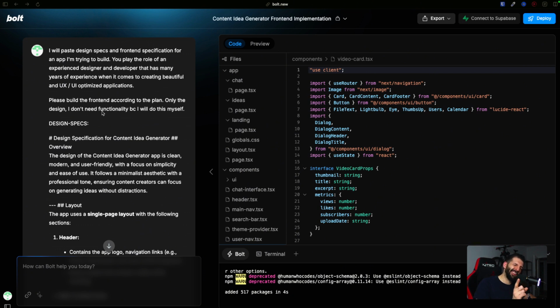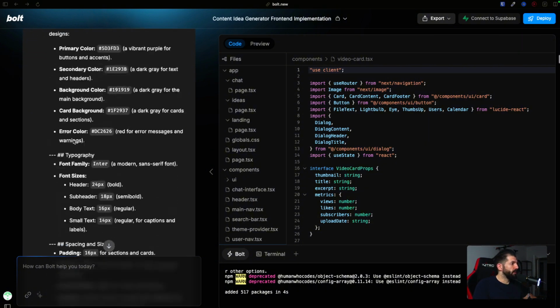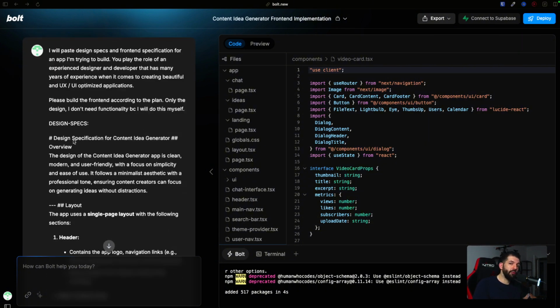Okay, so thanks. So right from the beginning, I basically just pasted the design specs and the front-end spec that I've created with DeepSeek in the last video, as I've said. And I told Bolt, I will paste design specs and front-end specification for an app I'm trying to build. You play the role of an experienced designer and developer that has many years of experience when it comes to creating beautiful UX and UI optimized applications. Please build the front-end according to the plan, only the design. I don't need functionality because I will do this myself.